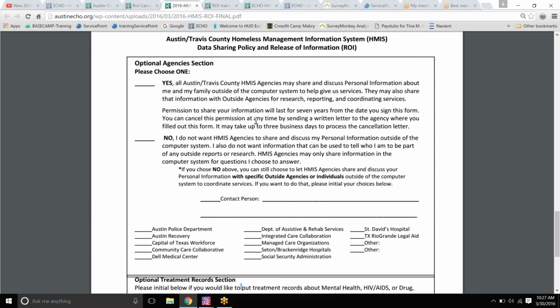Again, that didn't change. And then the third additional feature is that if we're working with other agencies, we have the option to share with those agencies to get them services more quickly and easily, or we don't. And so they would initial next to no, and that just means we can work within the COC.